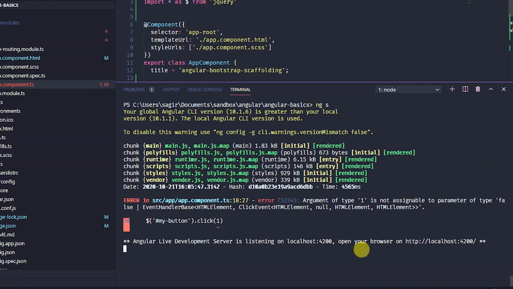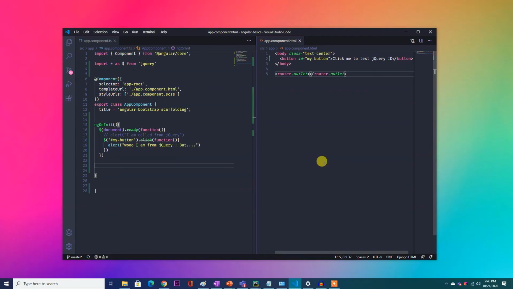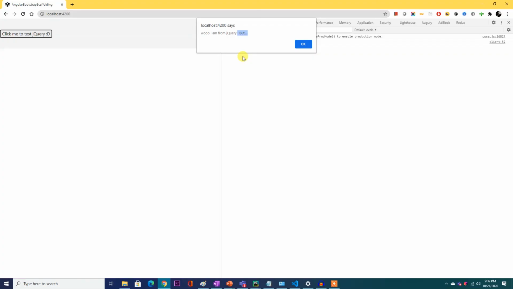Now I'm going to fix it, and also, on clicking the button, I'm going to show the alert message, and as you can see, it is working fine.